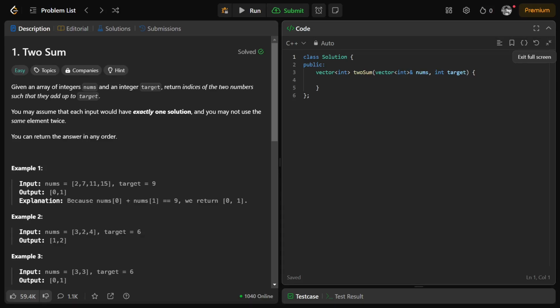In this video, we're going to solve a LeetCode problem which is Two Sum. So let's get into it. Let's take a look at the problem statement first.